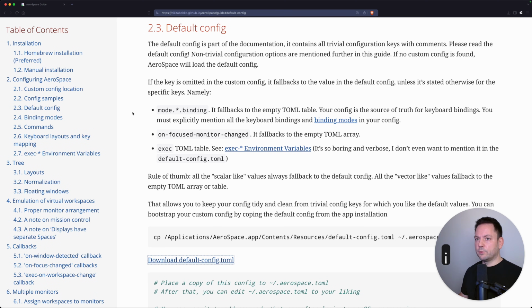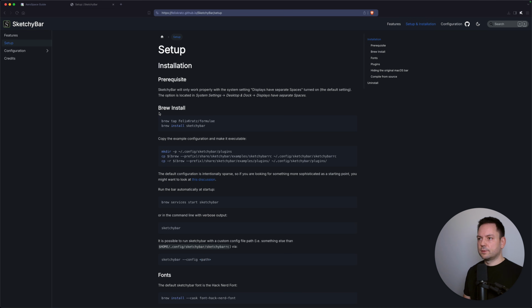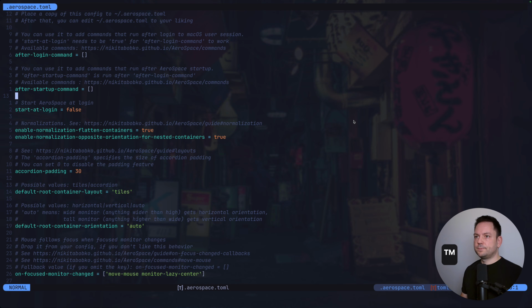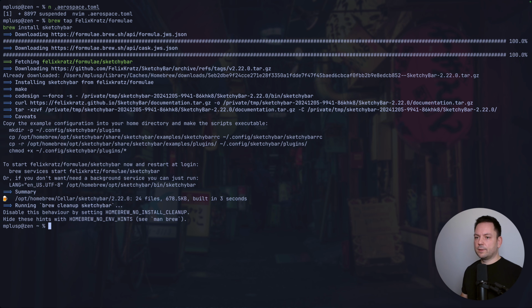Back to the browser in Workspace 1. Open up the SketchyBar GitHub. Some installation instructions. Just gonna copy that. Also using brew. Let's switch back to our terminal. Put this in the background for now. Paste the command. And we get some instructions here to copy an example configuration to the right place. Let's just do this here.